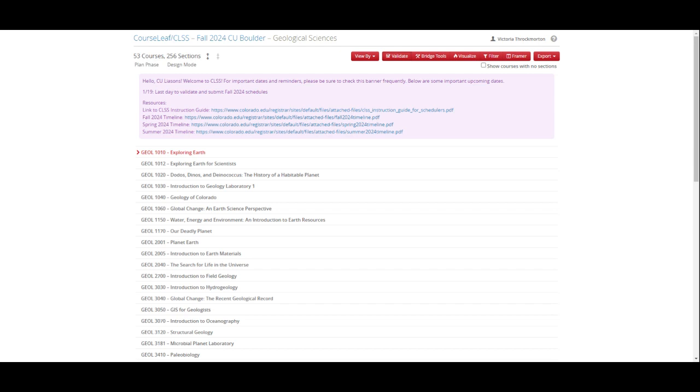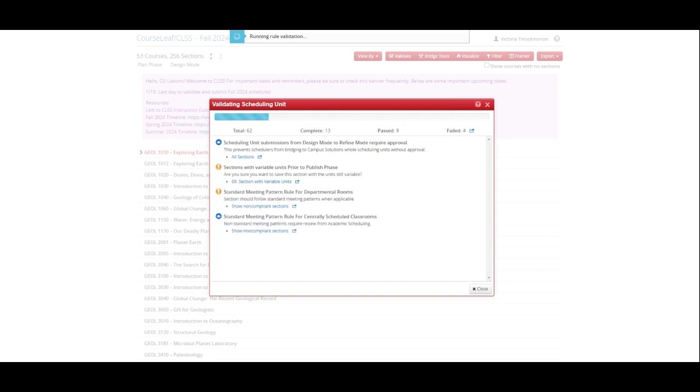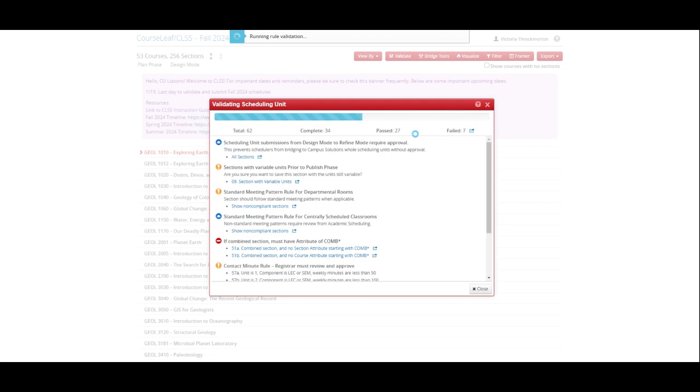So once you're ready to submit your schedule, you'll be in your scheduling unit within class. You'll click on the validate tool. And once you click on it, it will start running all of your classes against all of the rules that we have in place. So you'll see the rules start popping up, and you'll see these numbers start populating at the top. These numbers can be kind of misleading. The numbers are referring to the rules.